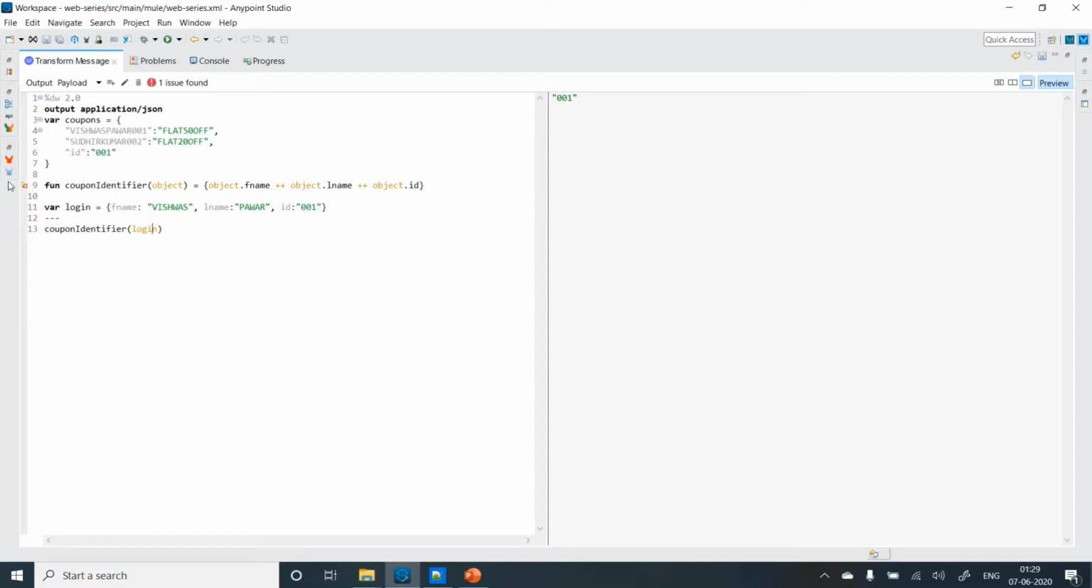Alright, there's some mistake with this function. So it seems that this is the error. These curly braces are not required. Instead we have to evaluate, so we need a round brace. Alright, so we have got the coupon generated, like it's the first name, the last name and the ID.